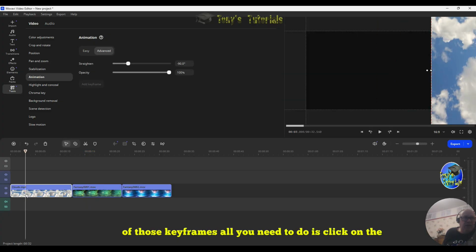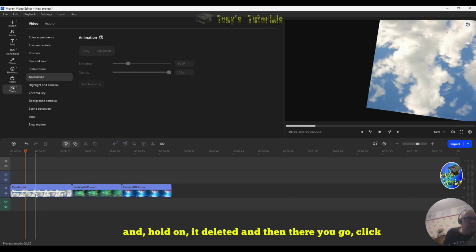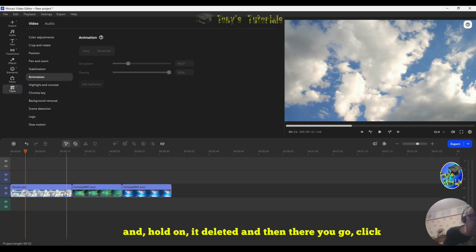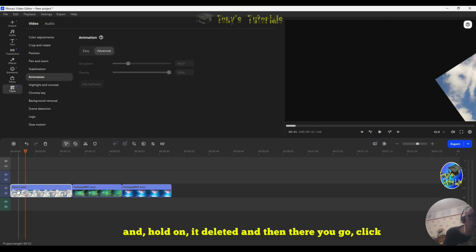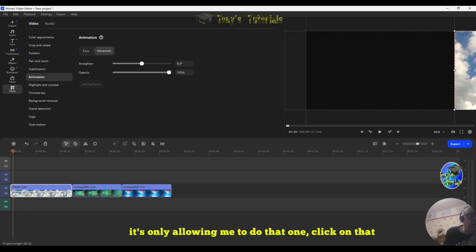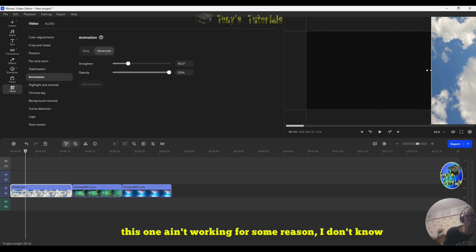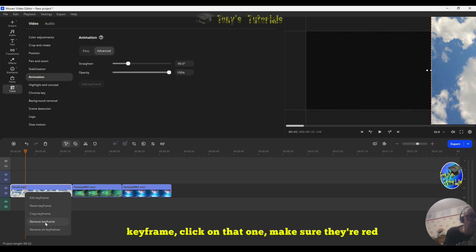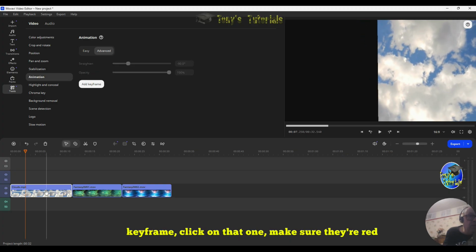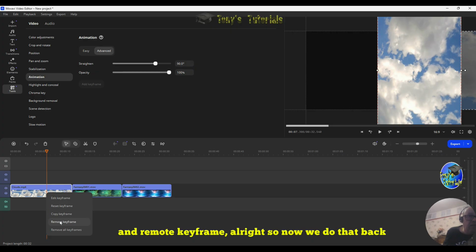If you want to get rid of those keyframes, all you need to do is click on the keyframe that you want to get rid of, and hold on, it deleted, and then there you go. Click on that keyframe like so. Oh, it isn't allowing me to do that one. Click on that keyframe. There you go. That's worked. This one isn't working for some reason. I don't know why. There it is. Remove keyframe. Click on that one. Make sure they're red before you can do anything. Right click and remove keyframe.